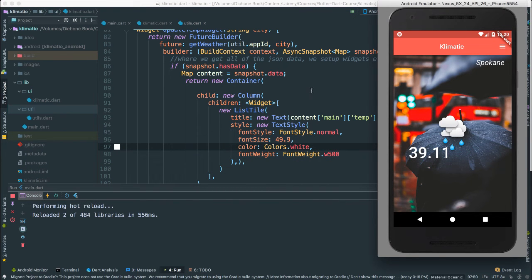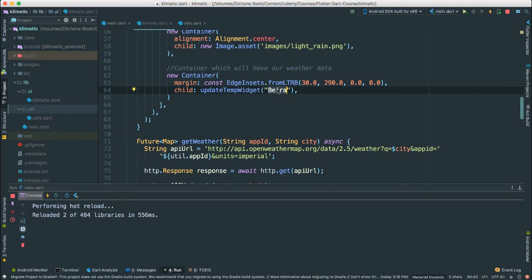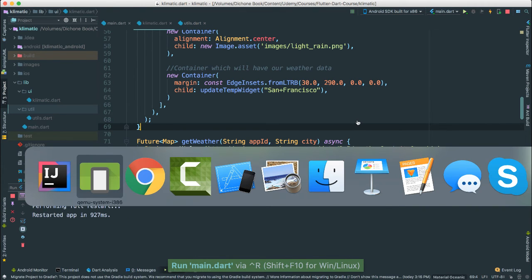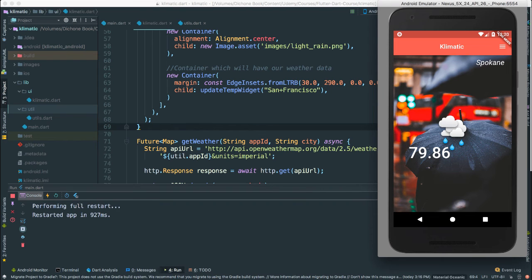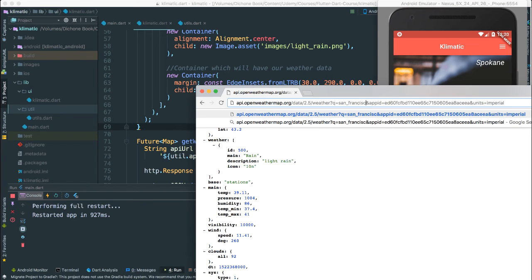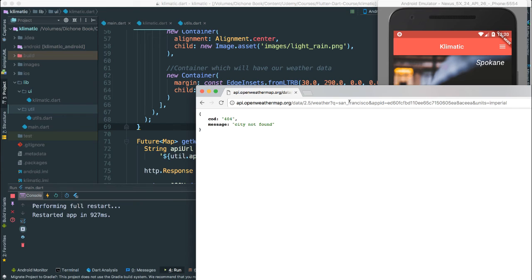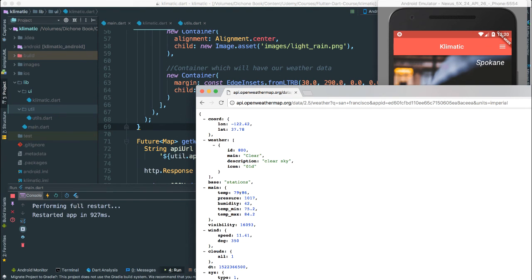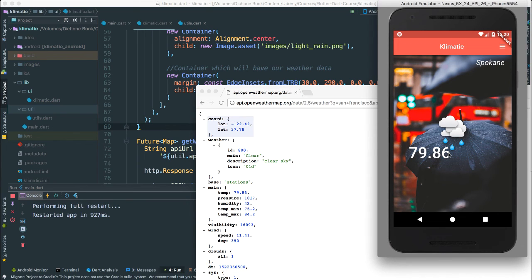And there we go. All right, let's change the city to something else. You can see, let's say San. I'm going to say plus Francisco. Gotta run it. 7986, let's see if that's true. Francisco. Oops, San. Say plus. There we go. Enter. There we go. Let's see. 7986. Yes. Very cool.